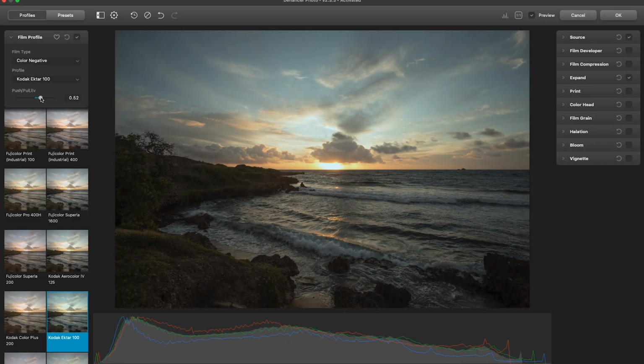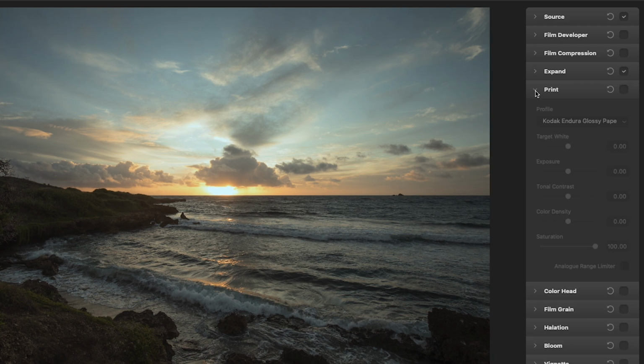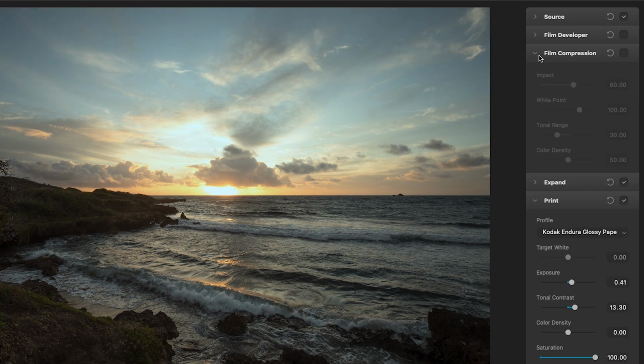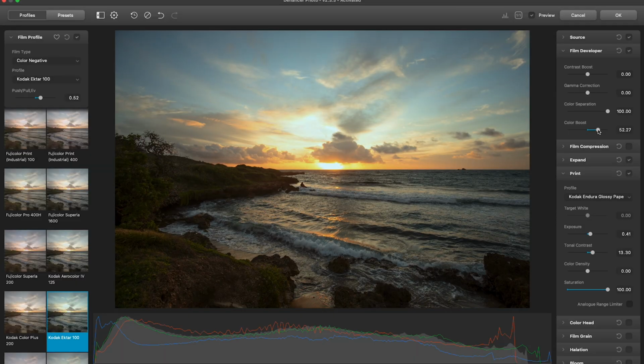Makes it a little warmer, like sunset, so pulling it a little bit up. Now we'll jump again to expand, see where our points are at. Honestly, all that looks really good. Then again, jump straight to the print, and here's where most of the magic comes out. I'm going to bring up that exposure, getting the image to where it should be, contrast, film developer, and bring out that color. Oh man, now it's coming to life. Look at that. And that's what I love.